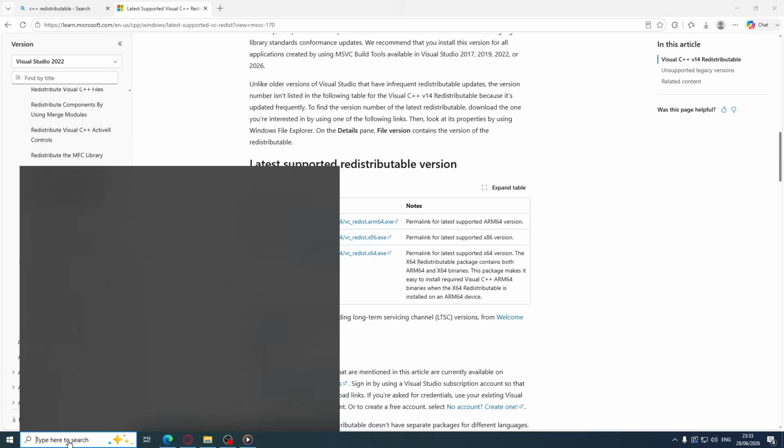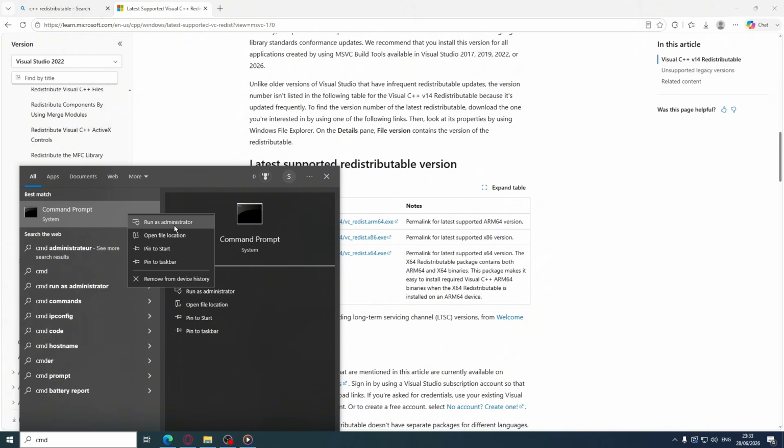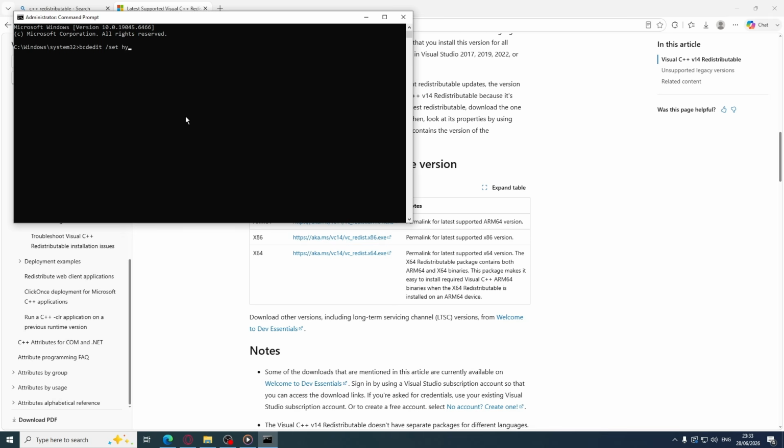Once back up, search for CMD, right-click and select Run as Administrator. Type bcdedit /set hypervisorlaunchtype off exactly and press Enter. Restart your computer one final time and the watchdog error should be fully resolved.